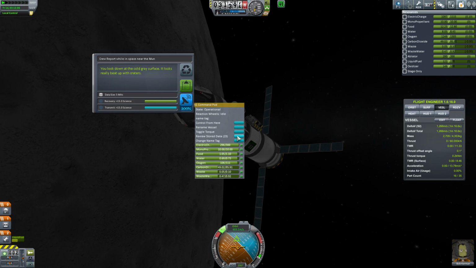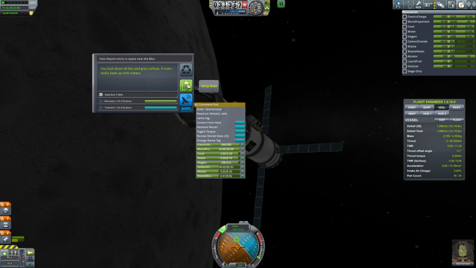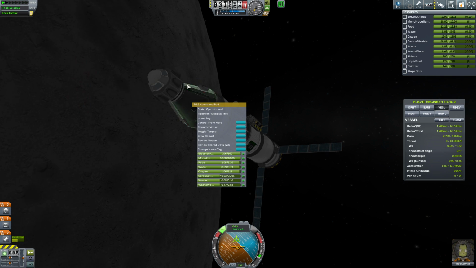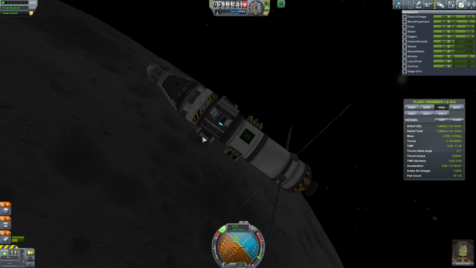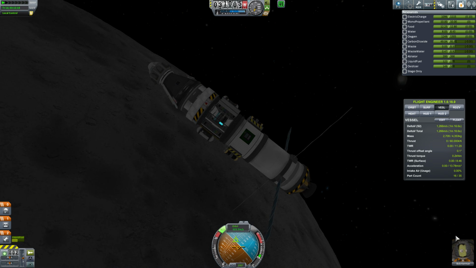Let's do a crew report. Grab that. You look at the cold gray surface. It looks really beat up with craters. That is an important insight. And yes, and the mystery goo. Okay, so all of this is stuff that you can't get anymore.